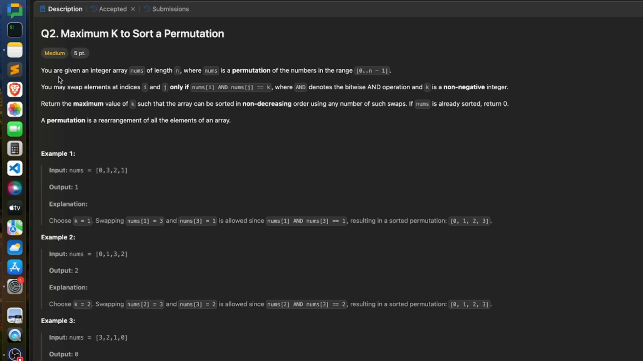In the second problem, you are given an integer array nums of size n, and these numbers are essentially a permutation of numbers in the range 0 to n minus 1, right? And it says you may swap elements at index i and j only if the bitwise AND of nums[i] and nums[j] equals k, where k is a non-negative integer, right? And you have to return the maximum value of k possible such that the array can be sorted in non-decreasing order using any number of such swaps, right?